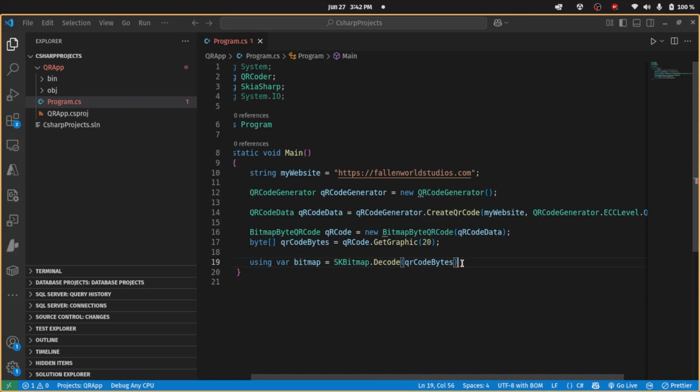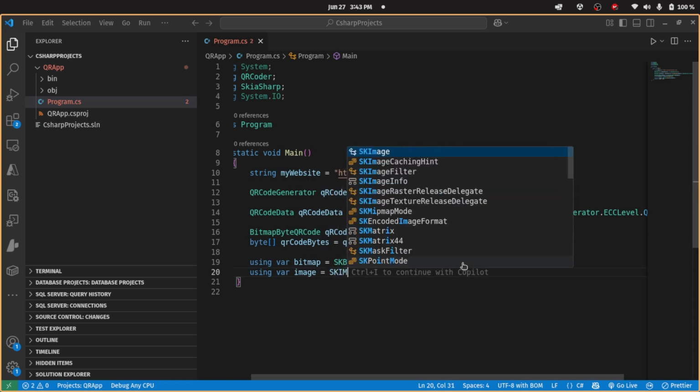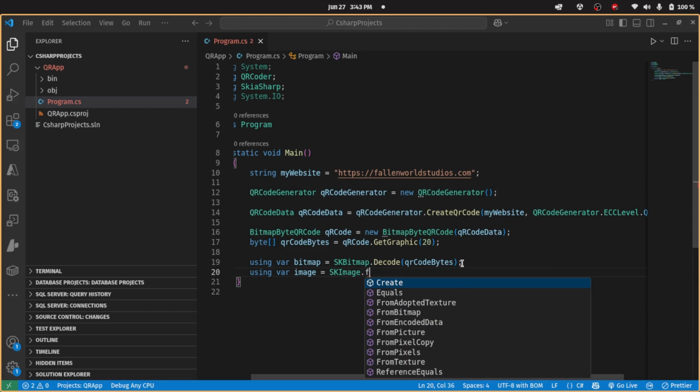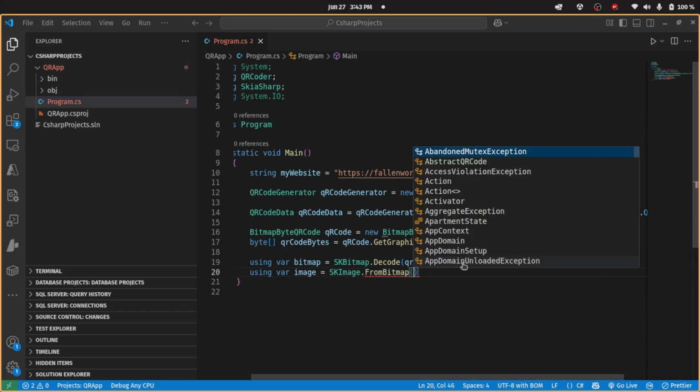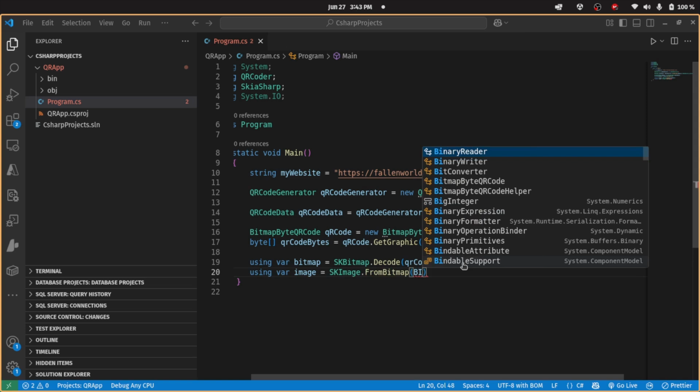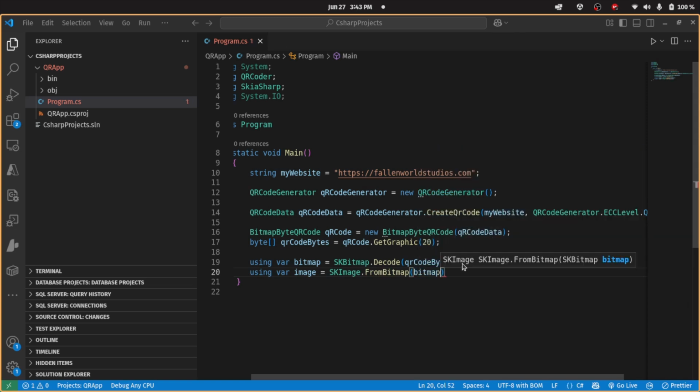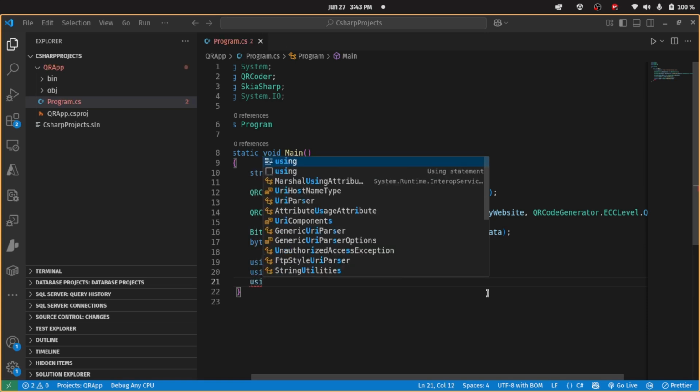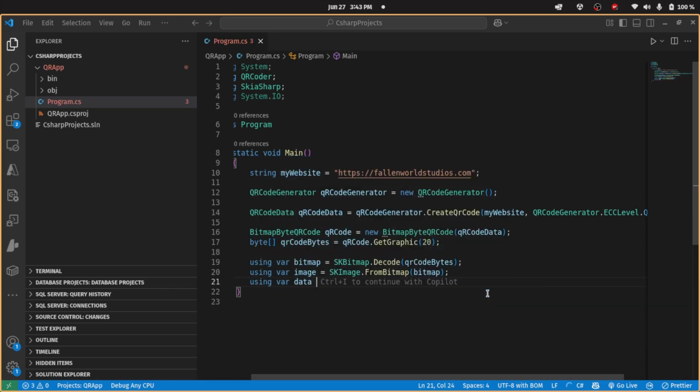Okay, very important. And then I'm gonna say using var image. I'm gonna say SK image this time, right? I'm gonna say dot from bitmap, right? And then I provide the bitmap that is above. So I'm just gonna say bitmap instance right here. Okay, so this bitmap right here. Okay, very important.